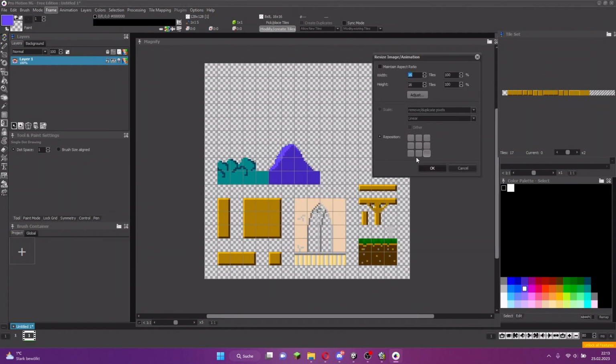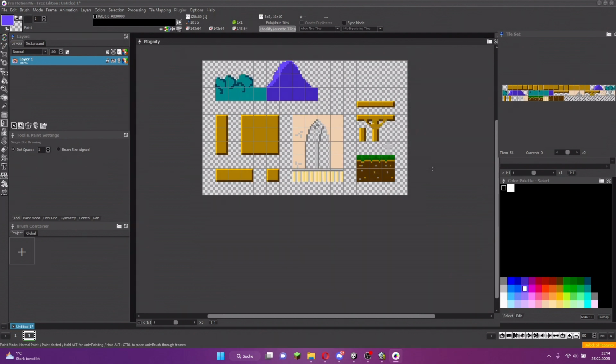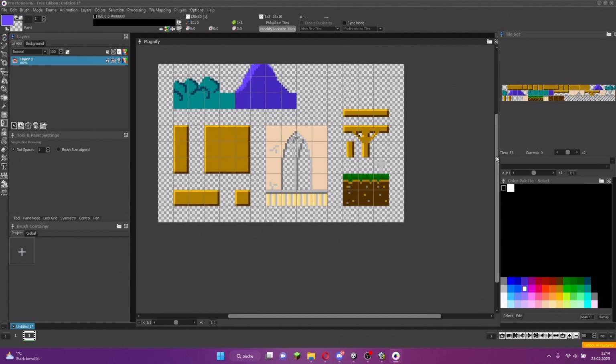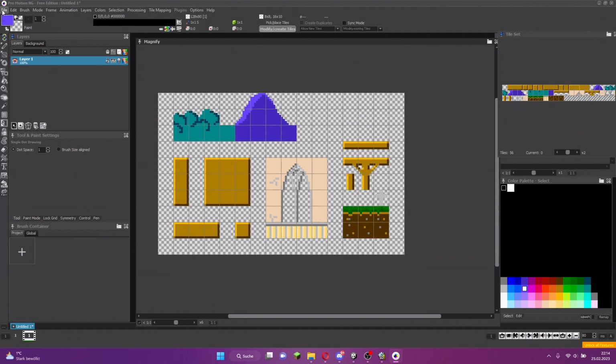Okay, I think we have enough tiles for the game. 1, 2, 3, 4, 5, 6, 7, 8, 9, 10. This will do it for the moment. You can make better tiles now, it's just very simple. And we save the files.